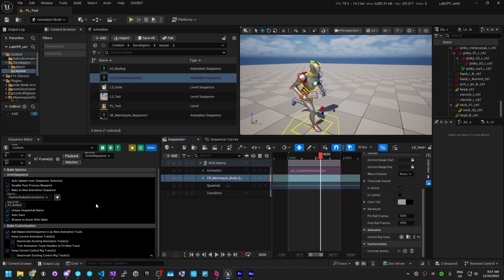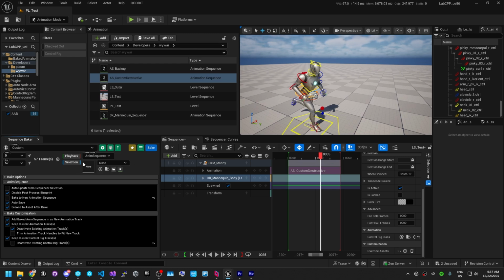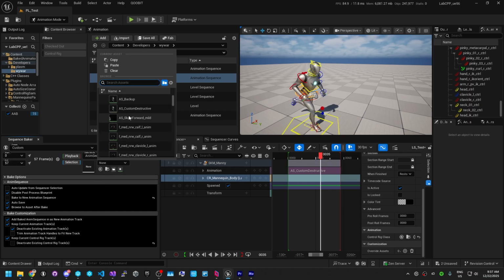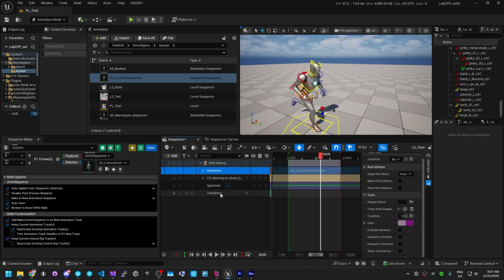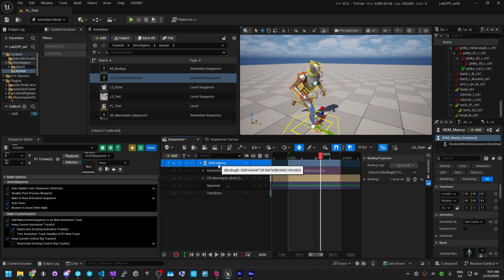So on top of doing this basic setting here, we're going to be customizing our options on the left-hand side. Rather than baking to a new anim sequence, we're going to uncheck this checkbox, which will reveal this anim sequence slot, which is the primary anim sequence. We can choose our own anim sequence that we want to bake into, or we can check this auto update from sequencer selection checkbox. With this checked, depending on which animation track you select in sequencer, this slot will auto update. So if you select something here that's very ambiguous, it's not going to deselect the slot.